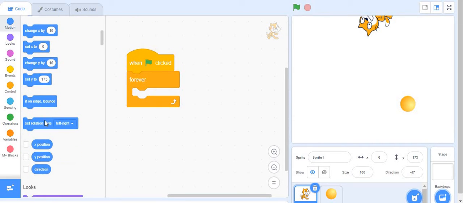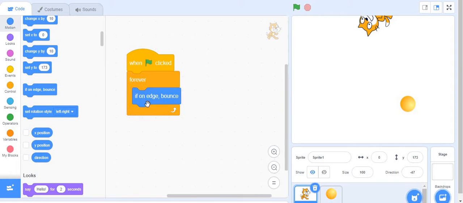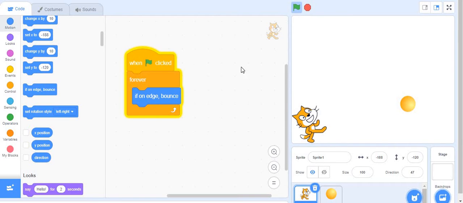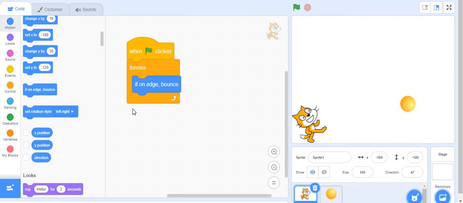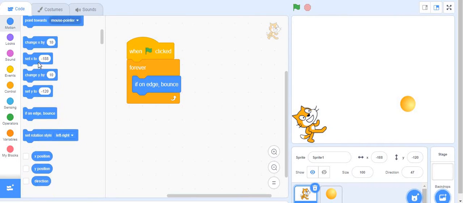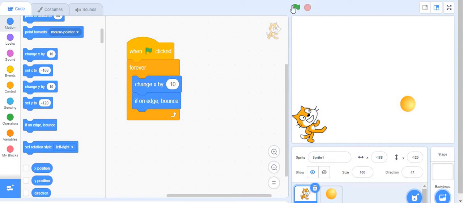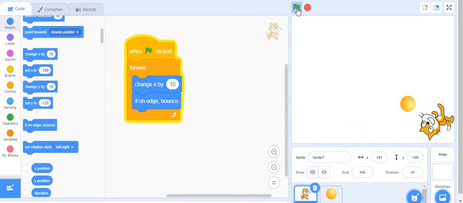So that was that. And this is a very good block. If on edge, bounce. What this does is, you can see four edges here. If the sprite is touching the edge, then it will bounce. So now if you see, it just bounced off. I cannot show you on the moving, but I'll just try. Change X by 10. So now it is bouncing.